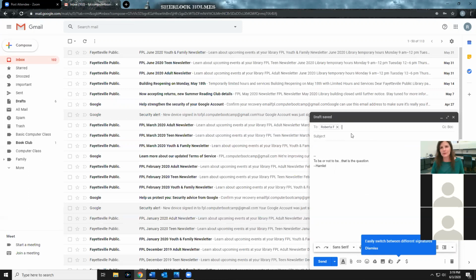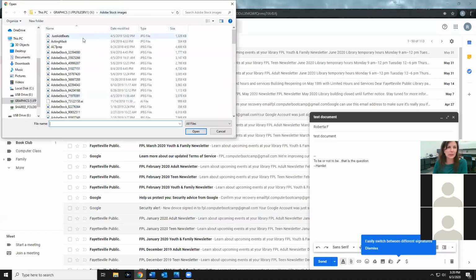It shows up as Roberta Fulbright. And then you'll go down here to something that looks like, typically it looks like a paperclip, or it might just say attach. Click on that and it will open up your little browsing window of, hey, this is where all my documents are. And we saved it multiple places.